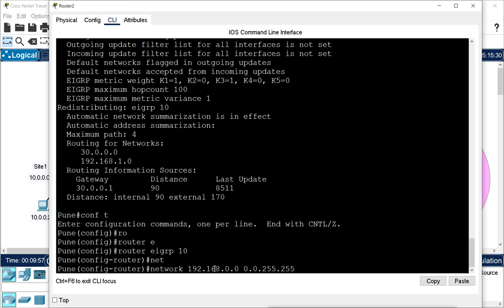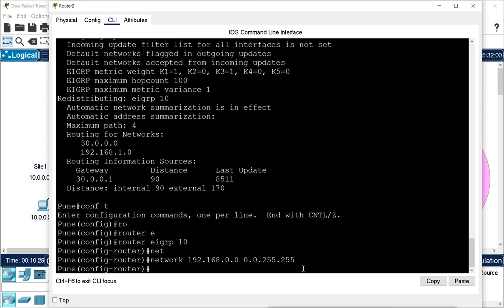It is optional here, but why am I adding it? The first 0 means make sure the first value will be 192. The next 0 means make sure the next value will be 168, and the rest of the two values can be any. That means here you can have 0, 1, 2, 3, 4, 5, 6, 7. All of them will be added into EIGRP. This is the benefit of using the wildcard bit. So with one command, I added all those networks into the routing table.